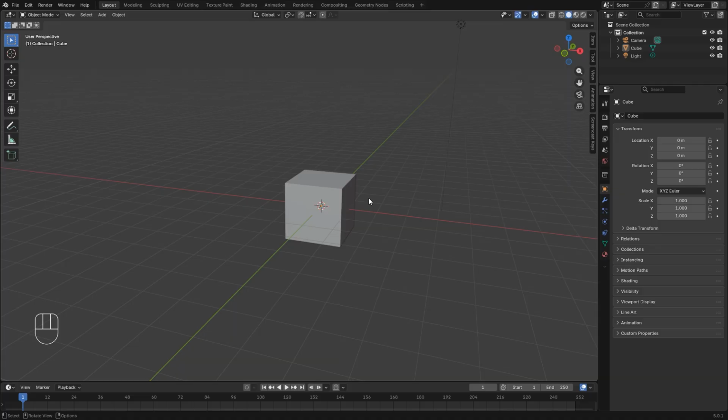Hello. So far we've been adding geometry using tools like extrude and edge loops. But sometimes you need to cut in a very specific place. That's where the knife tool comes in. In this video I'll show you how to use it.